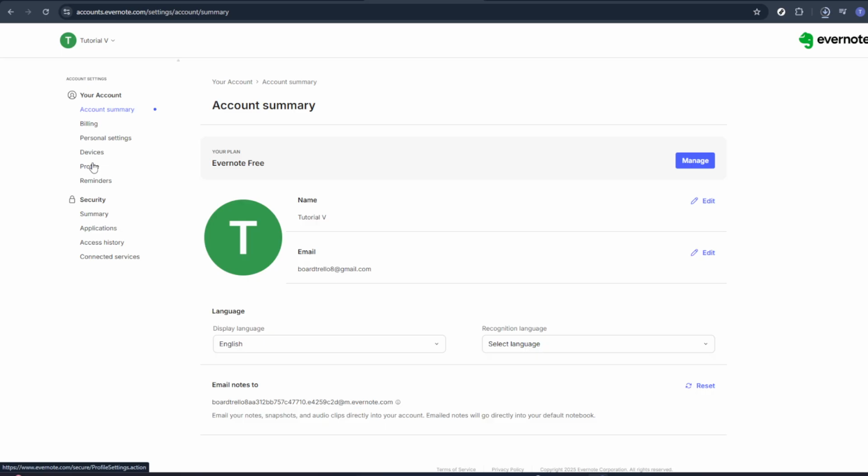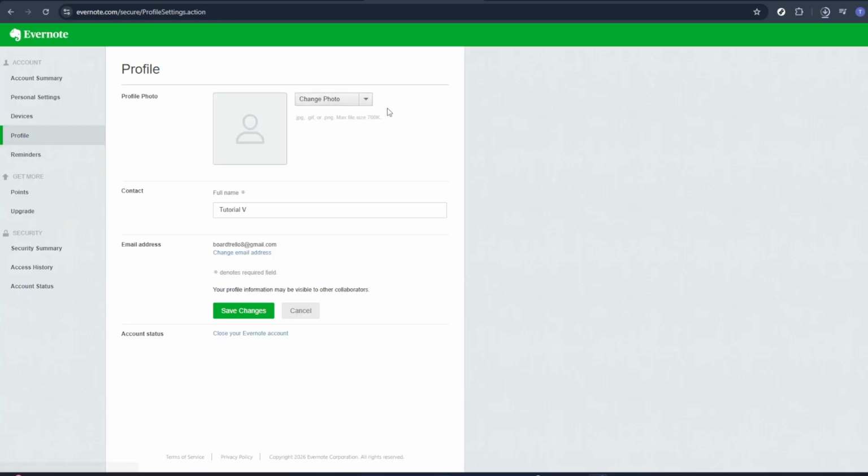Once the account settings page loads, you'll see several sections related to your account, such as security, subscriptions, and other preferences. Among these options, look for the section labeled Profile. It may appear as a tab at the top of the page or as a link in a side menu, depending on any layout changes Evernote might have made. Click on Profile to open your profile settings.